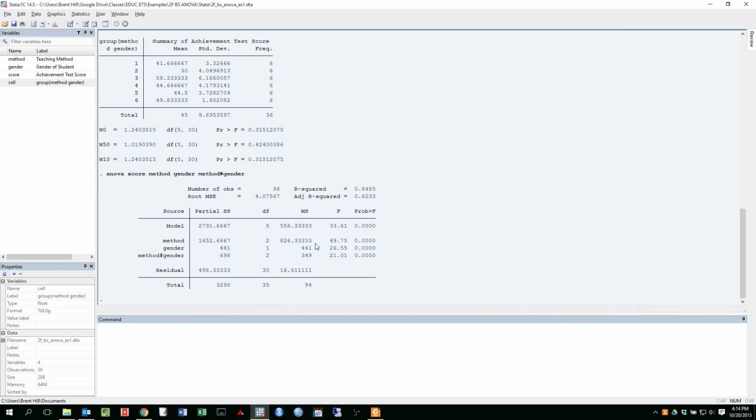Now, each line will contain all the information for each effect. So the main effect of method, the f-test is 49.75, p-value is very small, so we just say less than 0.001. So it's significant, and so is gender. It's also significant, but it doesn't really matter because our interaction is significant. So that's going to be our focus for the rest of the analysis, just because interpreting either one of those is potentially misleading because of the nature of interaction.